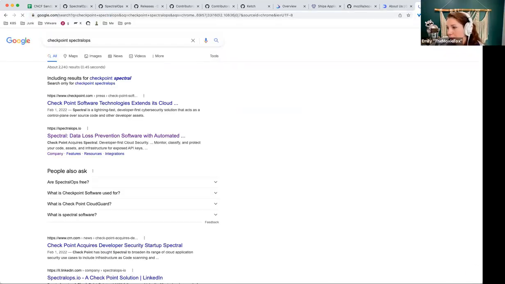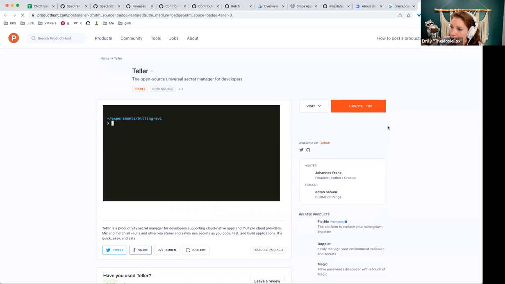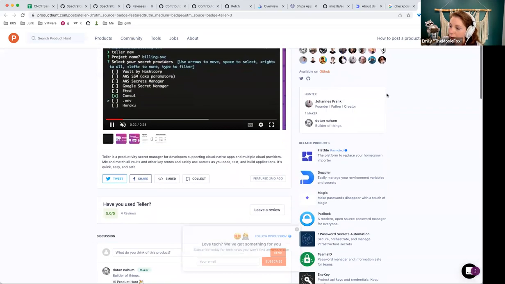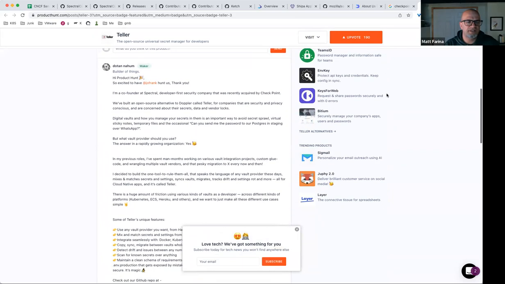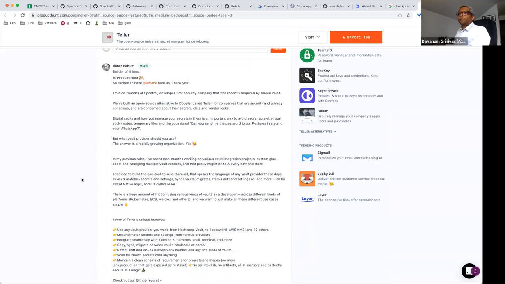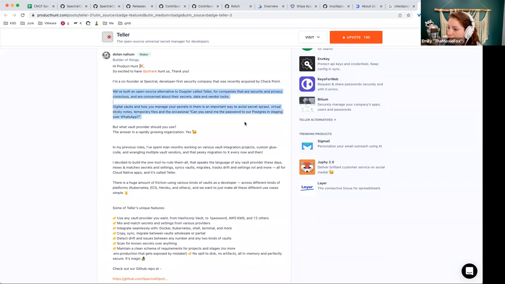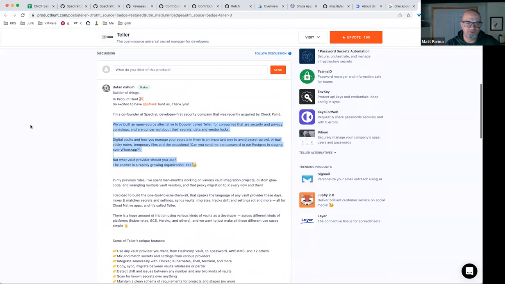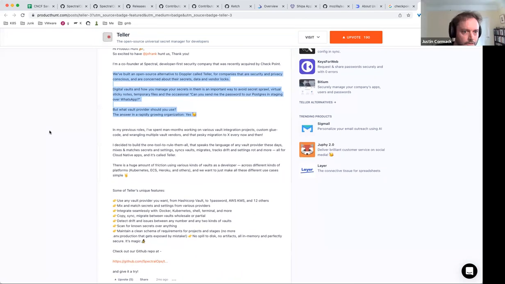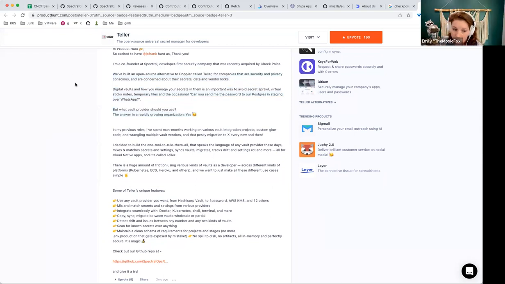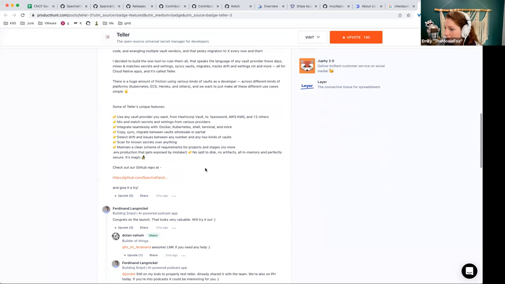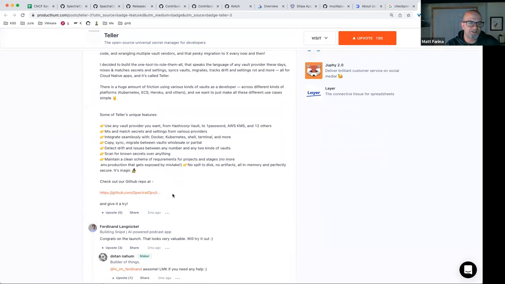So I posted a link from the co-founder at Spectral. It says that they built an open source alternative to Doppler called Teller for companies that are security and privacy conscious and are concerned about their secrets, data, and vendor lock-in. Oh, did we misread that? It was not in the submission. Emily found this one. Oh, Doppler is the similar one. It is in the submission on line 26. Right, but this isn't theirs. Okay, yeah, so this is open source. Yeah. I got it. They're not the same company. Okay. My confusion. So it lists the unique features down there. Okay, so it's not an open core model. They're two different organizations.